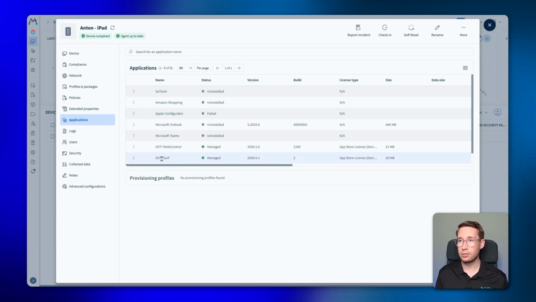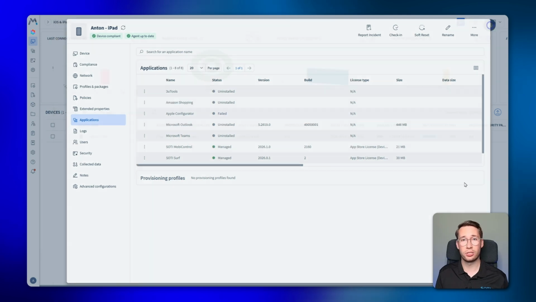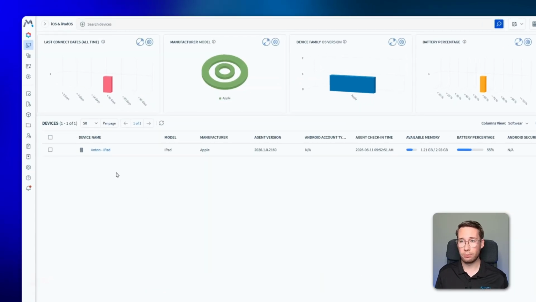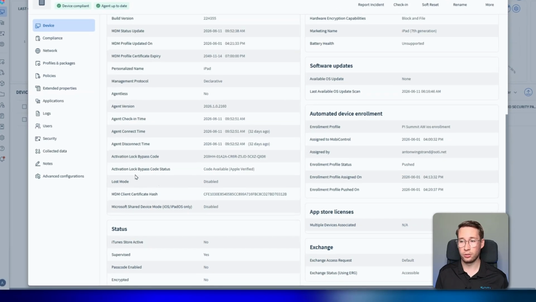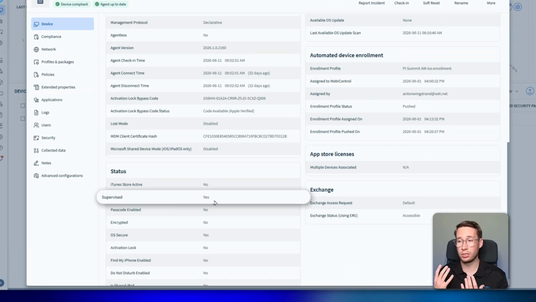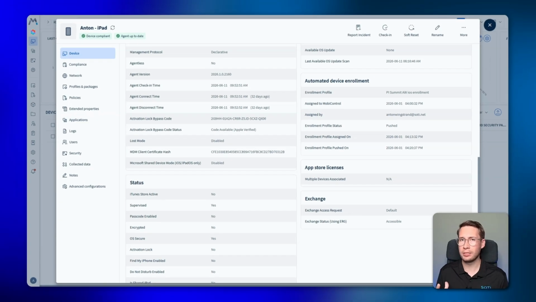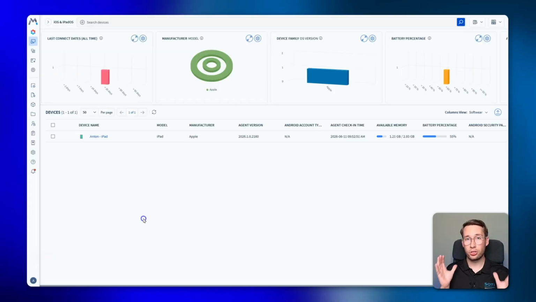And last but not least, we need to make sure that the device is considered supervised. This can be seen by going to the device details, scrolling down to the status, and then under supervised, you will see if it's considered supervised or non-supervised. This is especially important because Apple limits the device restrictions on non-supervised devices. Now, if your device is enrolled using Apple Business Manager or Apple School Manager, it typically gets enabled during the enrollment process.